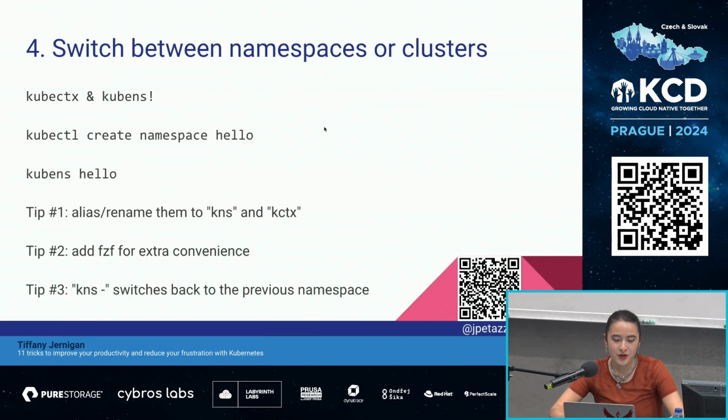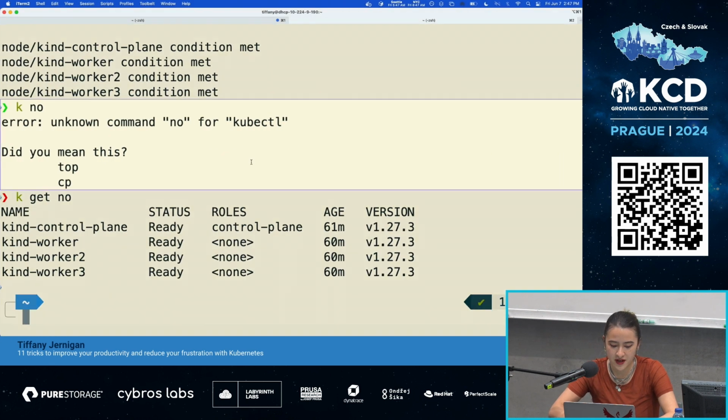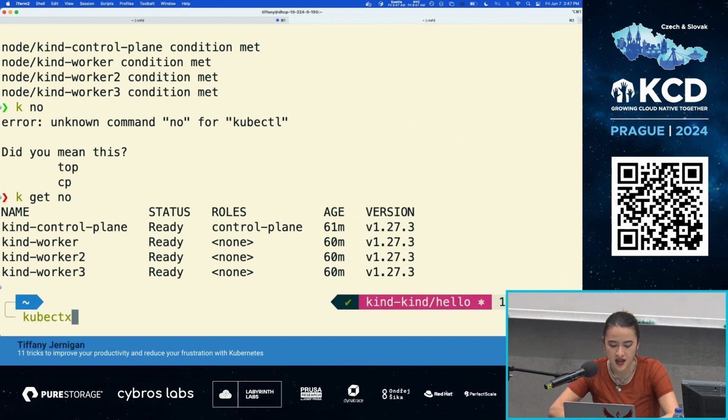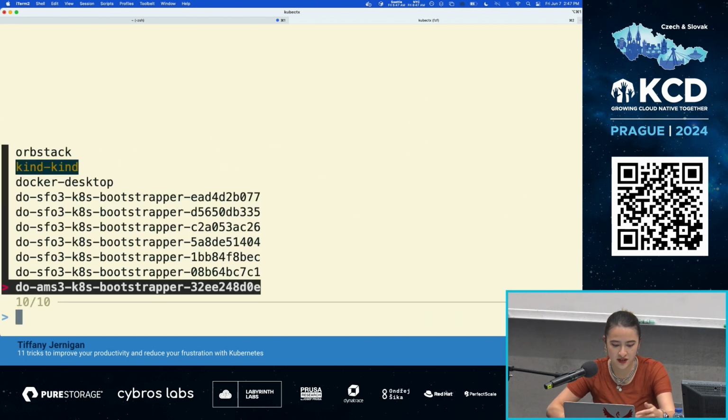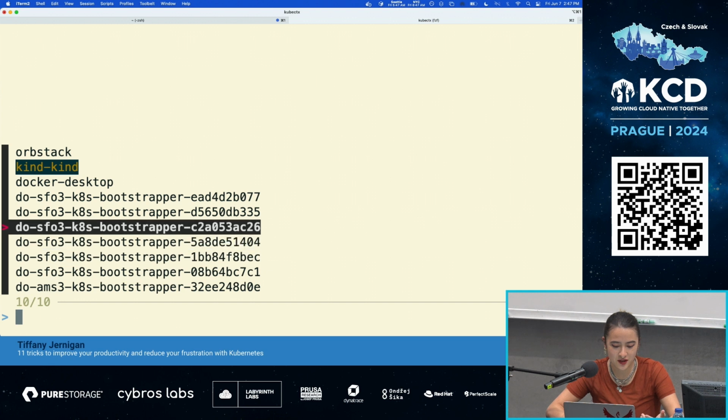So who has heard of kubectx or kubens? Okay, cool, more people. Basically they are command line tools that you can use to do things like switching between Kubernetes contexts or switching between namespaces to make it easier instead of having to type the whole thing out with kubectl. So if I were to go back over here and do a kubectx, I also have it installed so I can go between the different things, so you can just go up and down.